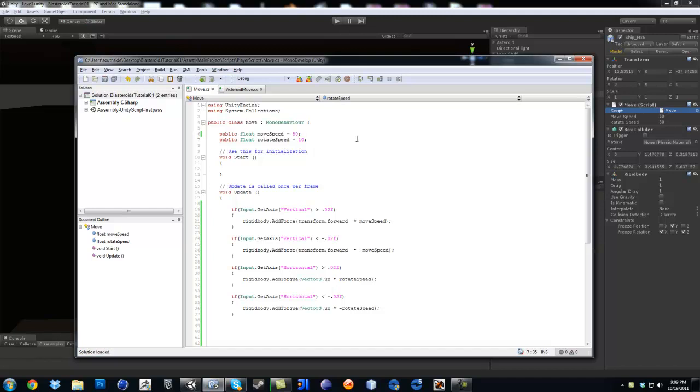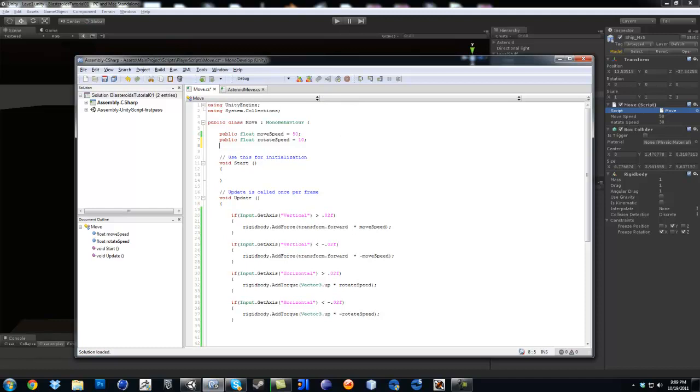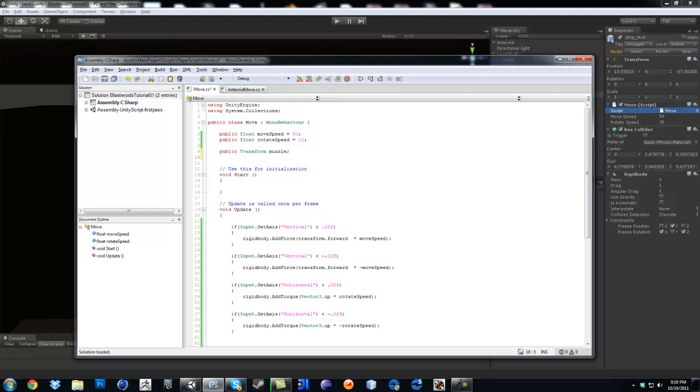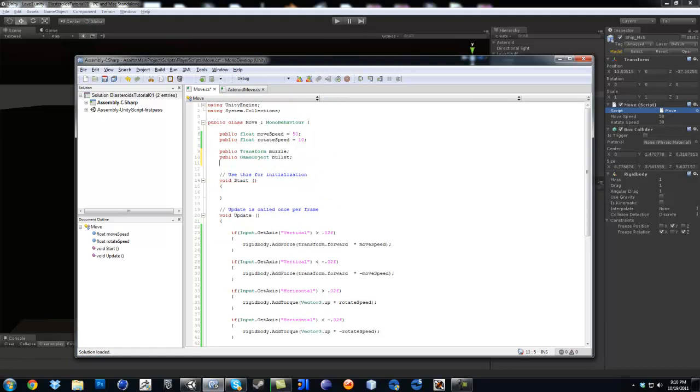So up here, all the way on top, we're going to make two variables. So this first one is going to be public transform, which just means somebody like a coordinate. So I'm going to call it muzzle, then like that, and then the next one is going to be public GameObject bullet, and then the last one is going to be public float bulletSpeed. We need to add some kind of speed, and this time it's going to equal 150. And yes, that is a lot, but it's pretty good so far.